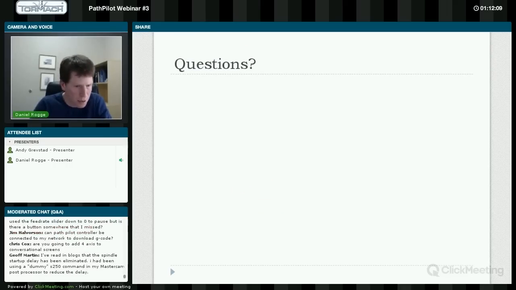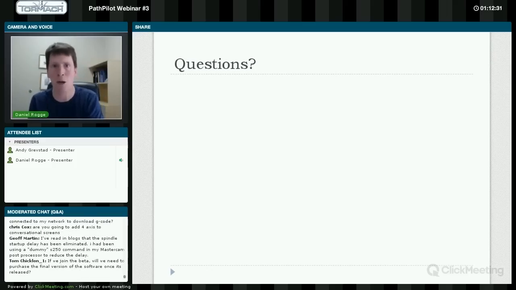Jim Halverson, can the PathPilot controller be connected to my network to download G code? Yes, but it's kind of the other way around. You connect it to your network, and then your CAD CAM computer sees it as a folder, it shows up as a drive on your CAD CAM computer. We do this here all the time. In SprutCAM, it says post process, and then where do you want to save the G code? Oh, I just saved it to the mill.